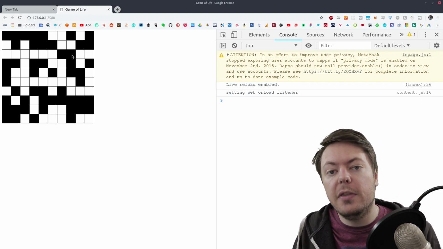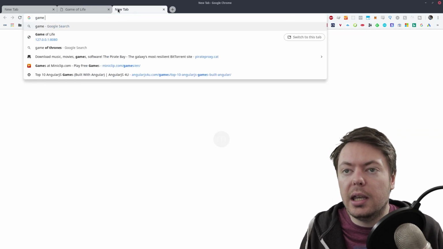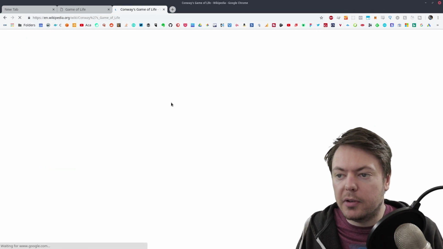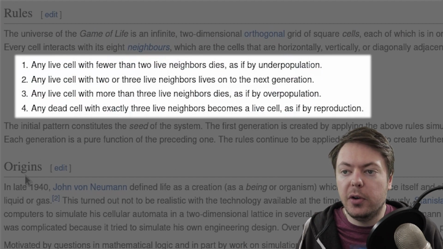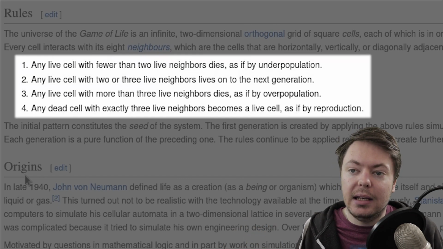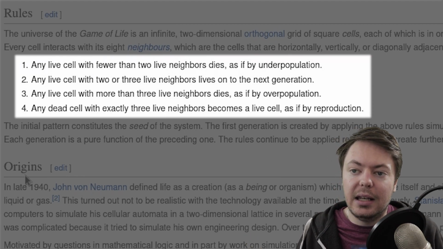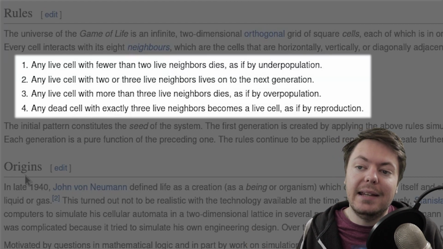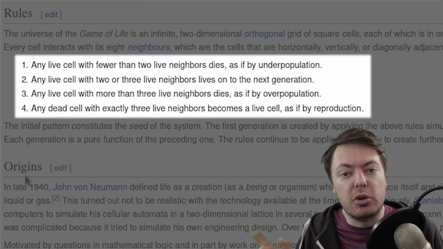So now we want to define the rules for the game of life. And I will go to the Game of Life Wikipedia page. And here are the rules of the game. Any live cell with fewer than 2 live neighbors dies, as if by underpopulation. Any live cell with 2 or 3 live neighbors lives on to the next generation. Any live cell with more than 3 live neighbors dies, as if by overpopulation. And any dead cell with exactly 3 live neighbors comes to life, as if by reproduction.